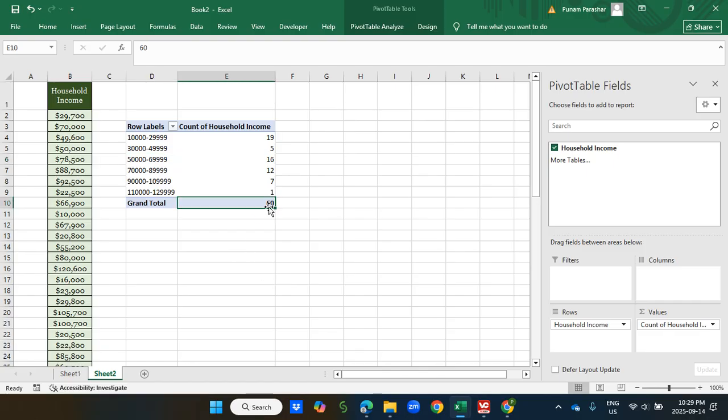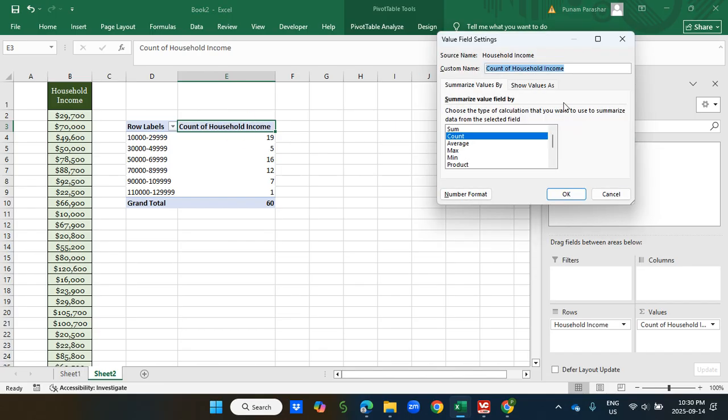So there are 60 families, and 19 families have income between 10,000 to 29,999. Then 5 families from 30,000 to 49,999, and it keeps on going like that. Only one family is there whose earning is 110,000 up to 120,000, right? So this is the count. You can say count, or if you want to change it, you can just say frequency.